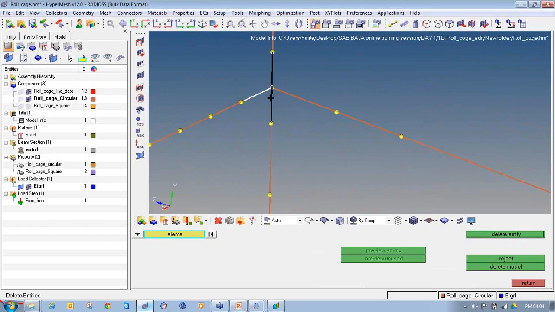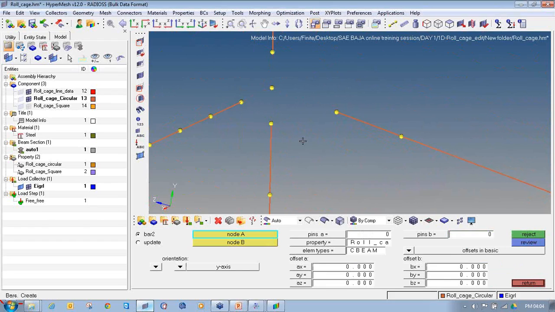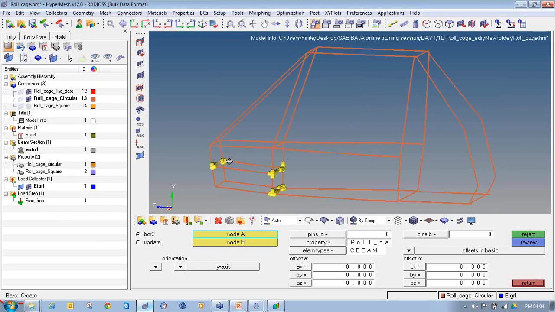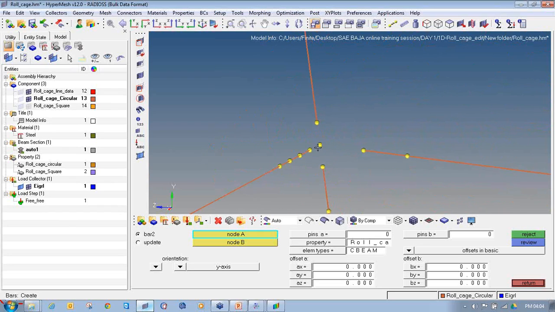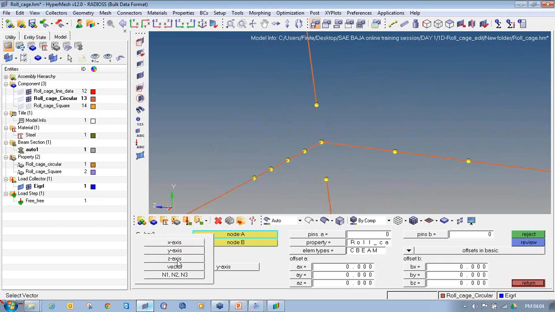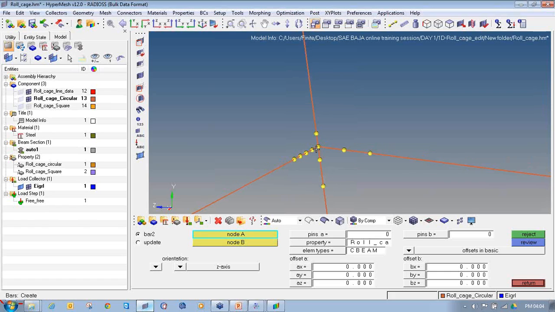Here also I will delete these two. Go to Bars, press F. From this node to this node to this. But for this one my length is in Y, so I have to change the orientation to Z, otherwise it will throw an orientation error. So you have to make sure you have selected the proper orientation.